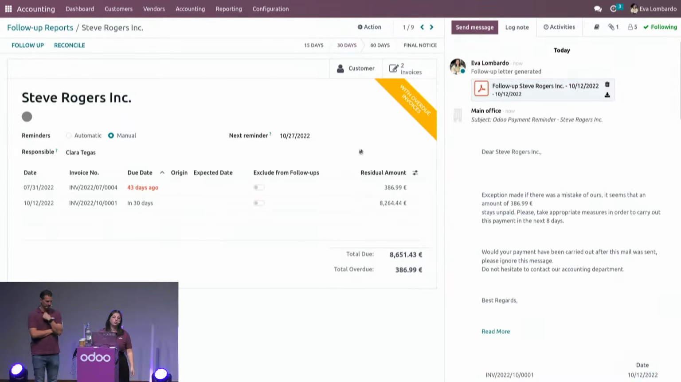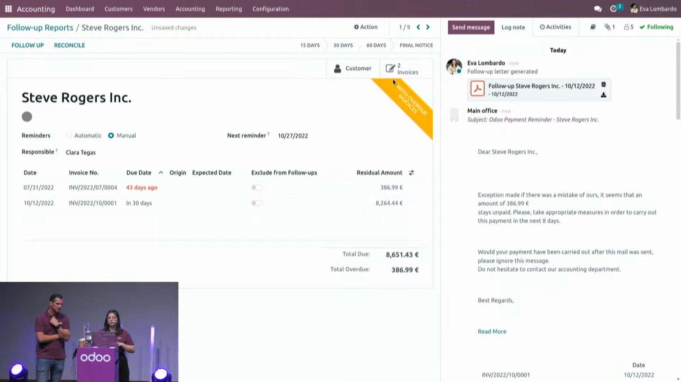And if you're bothered by this client and it gets repetitive, just get to a more aggressive approach, shift to the final notice automatically, so you don't have to deal with it afterwards. Okay, super cool. Thanks, Eva. We're getting on track here.